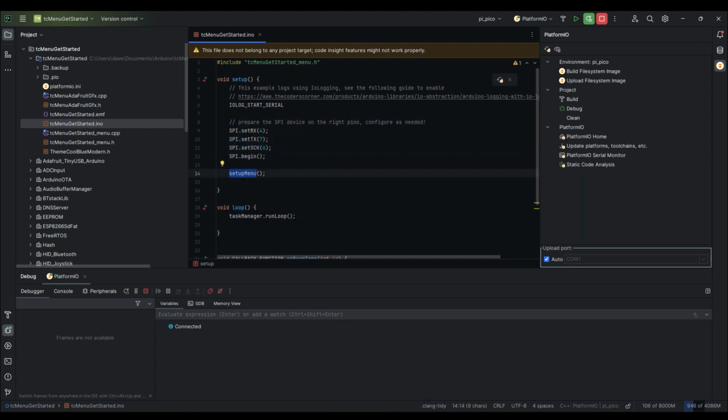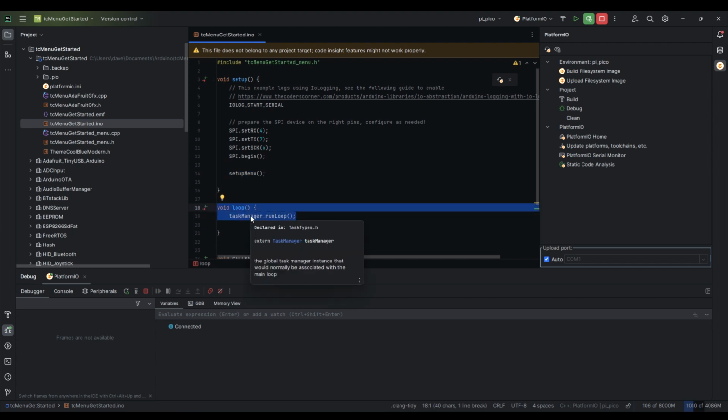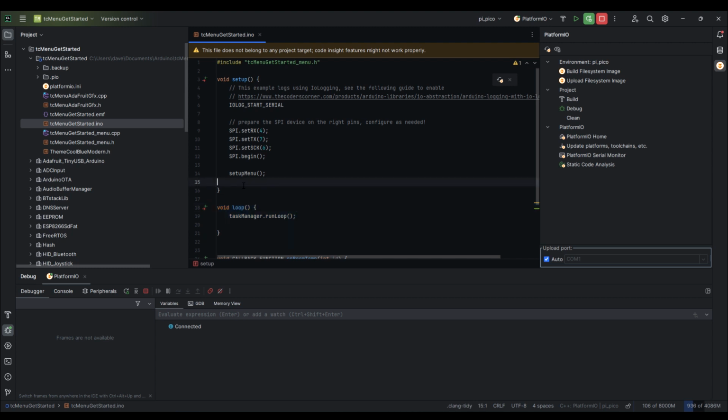Other than that, it's interesting to notice that the only thing in the loop is the Task Manager run loop, because TcMenu is based on Task Manager, and Task Manager does all the events on behalf of TcMenu.